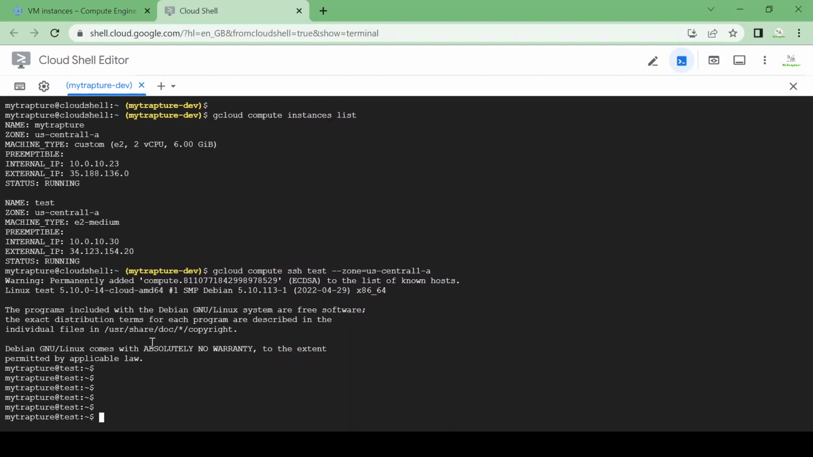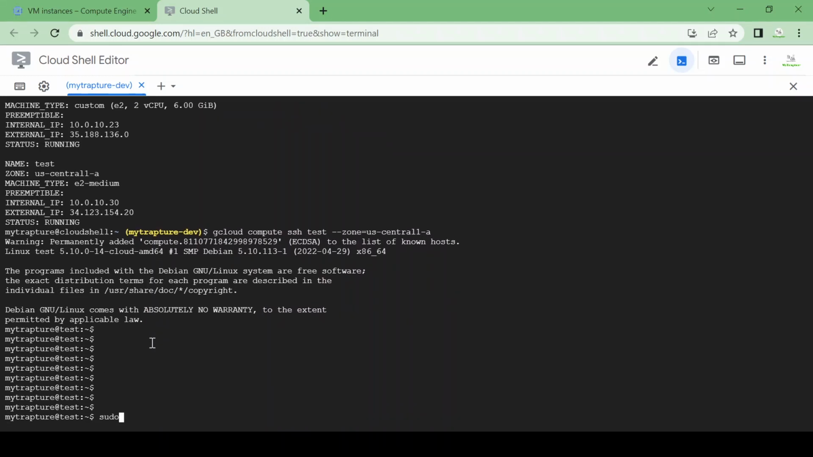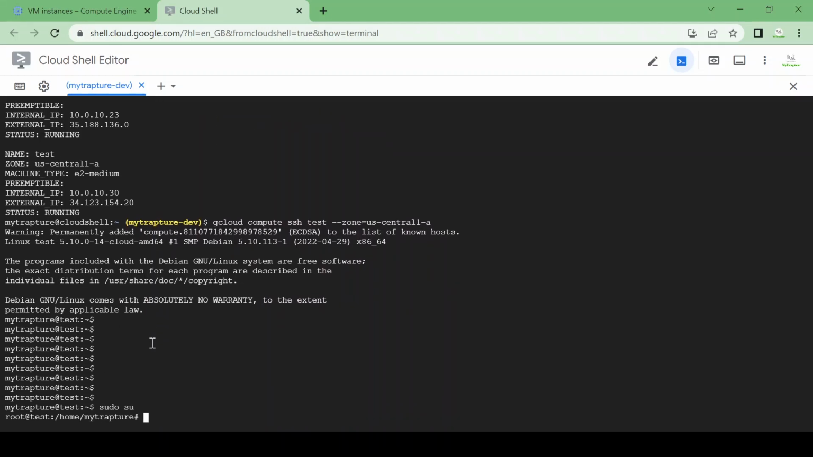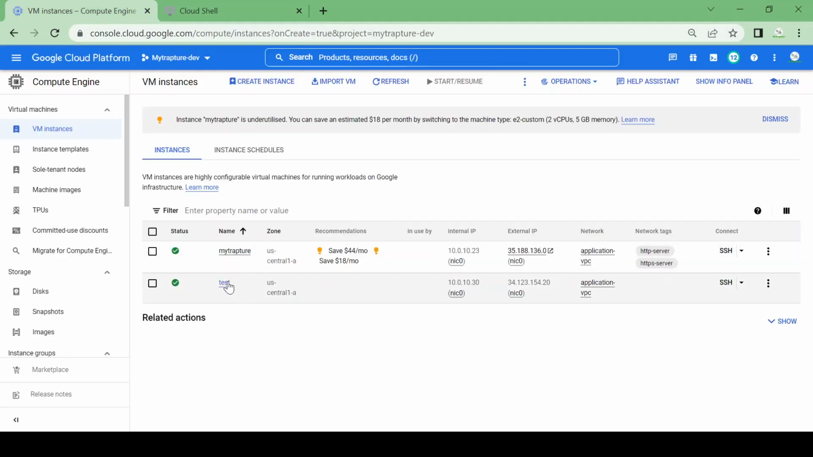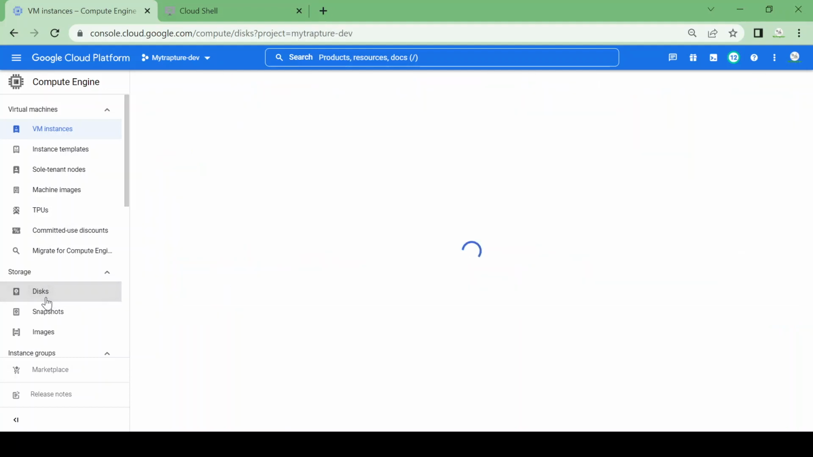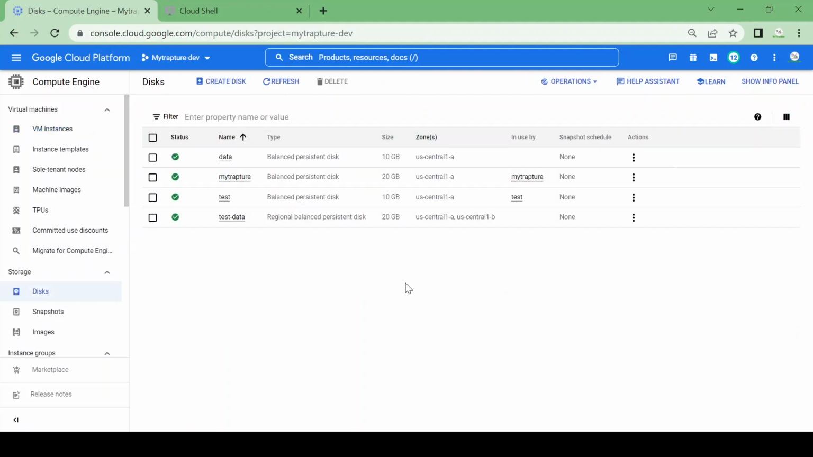Okay, so I am logged in to my VM. I'll just use a sudo login. Okay, so I am inside my newly created VM. Let's see what disks are attached to my VM. If you go to the disk storage option in Disks, here you could see all the available disks in your project.